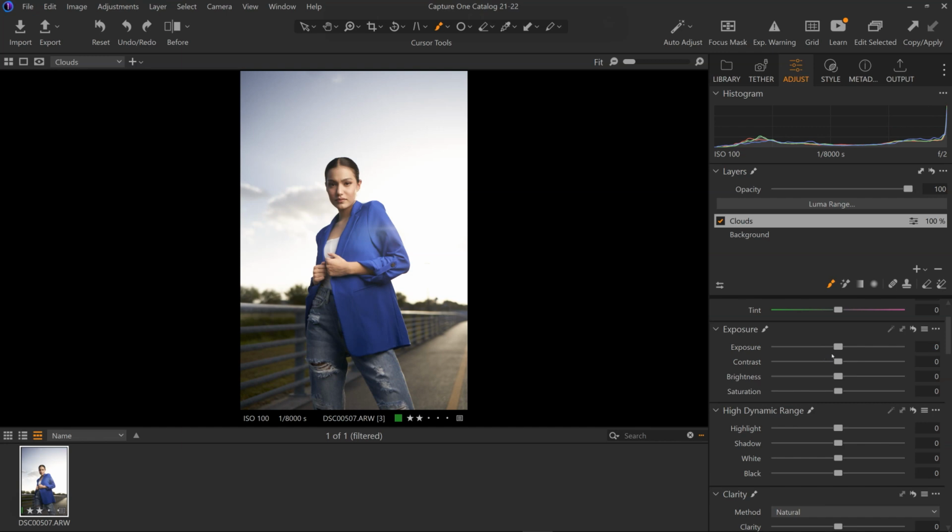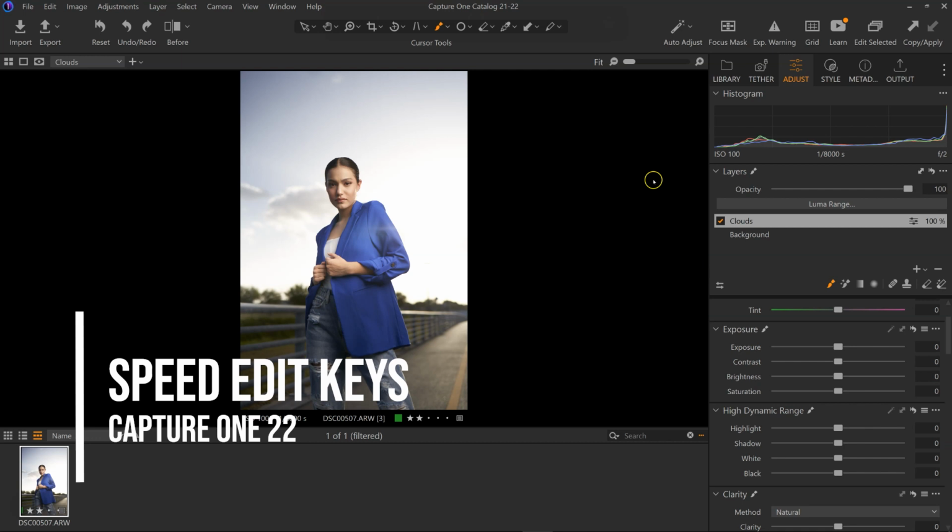So what I've been utilizing lately is something called speed keys. For example, instead of moving my cursor to the right, what I can do is hold A on the keyboard.